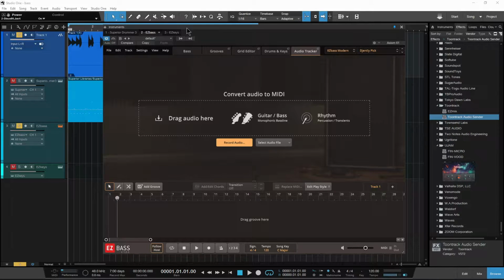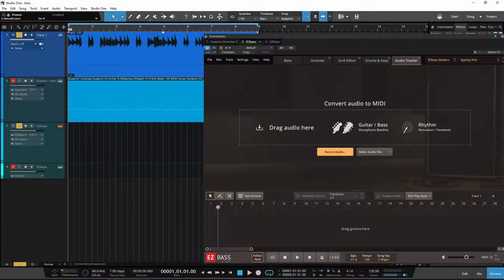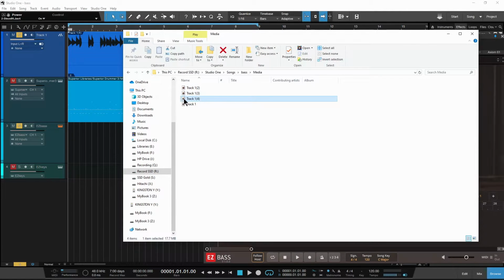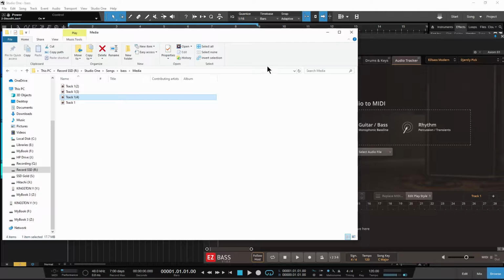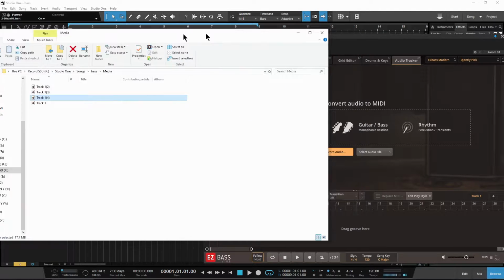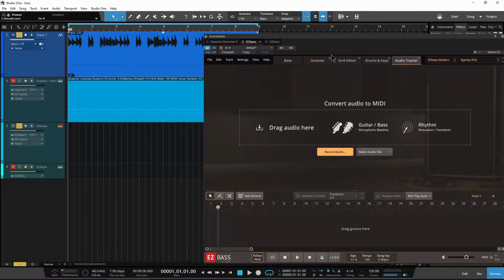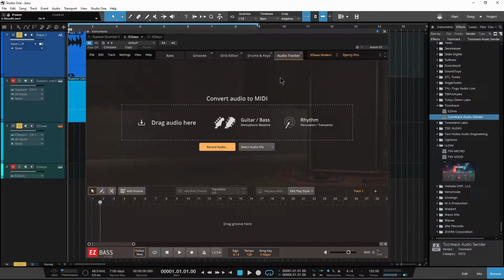Now, if you're in a DAW that records the file, of course, I could head into my file system and grab this track here and just drop it right on there as well. As you can see, I can just drop it right on. Super easy to do. But there's another thing you can do, and that is record the audio into EZbass. Now, for that, you're going to need something called the Toontrack audio sender.